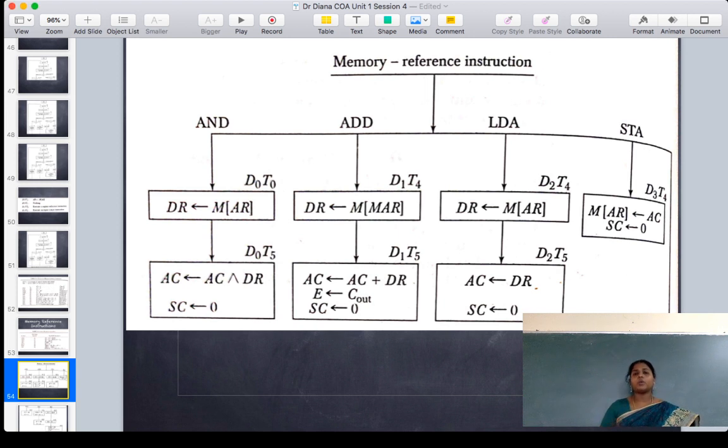When D1 equals 1 and at time cycle T4, I take the data from the memory location addressed by the address register. It is M of AR, not M of MAR. It's printed wrongly. So you have the memory content brought inside the data register. Now the data is readily available in the data register.